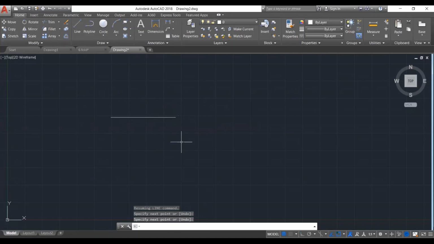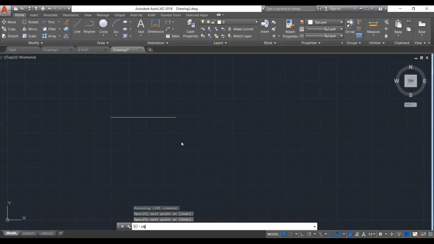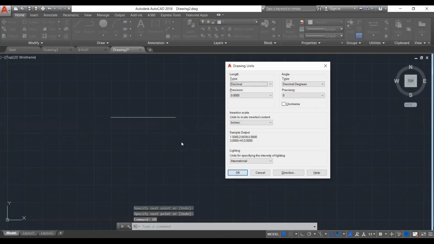But here is some questions. If I need the line to be drawn in a specific scale, before I draw it, I need to specify the units I am using. So when I open my CAD, before starting drawing, I will manage some settings. The first one is the units. To get the units, I will write UN, enter. UN for the units. This window will be opened for me.